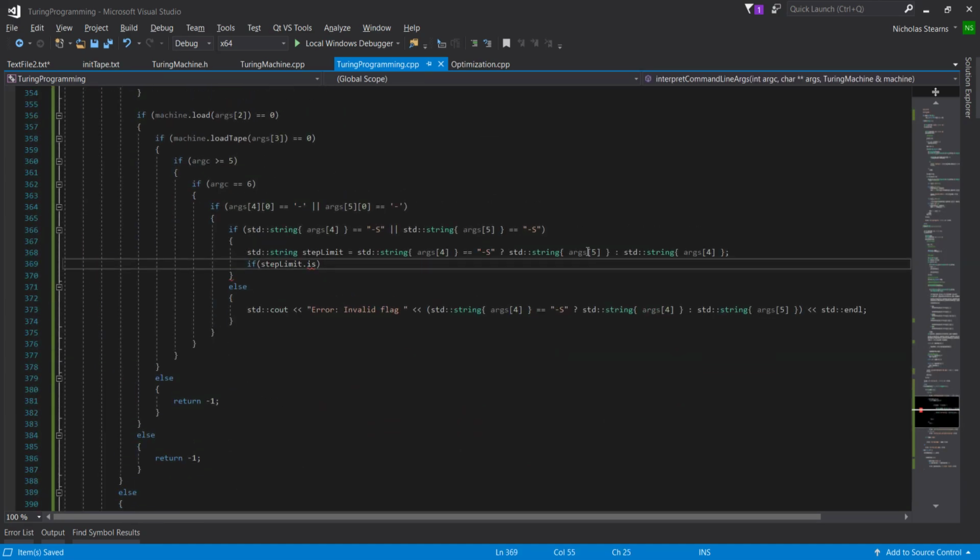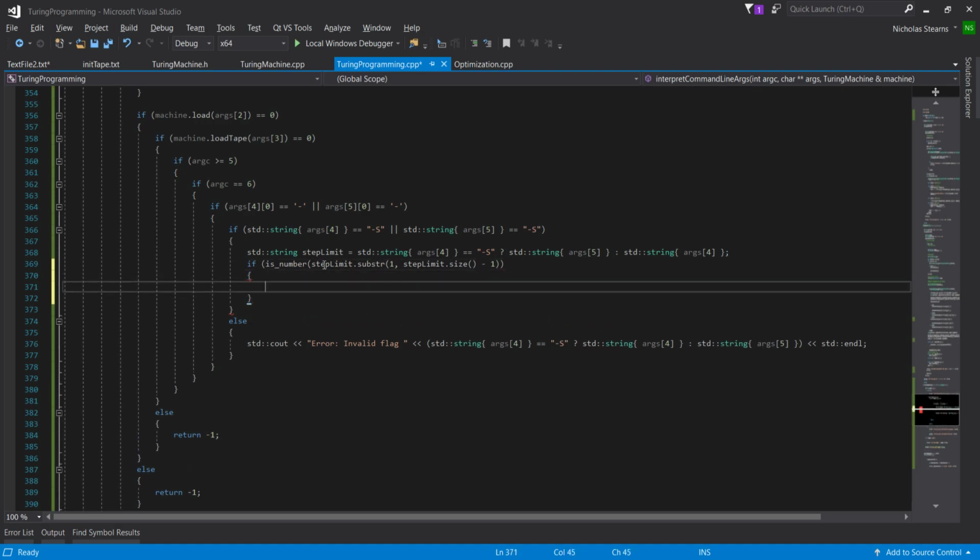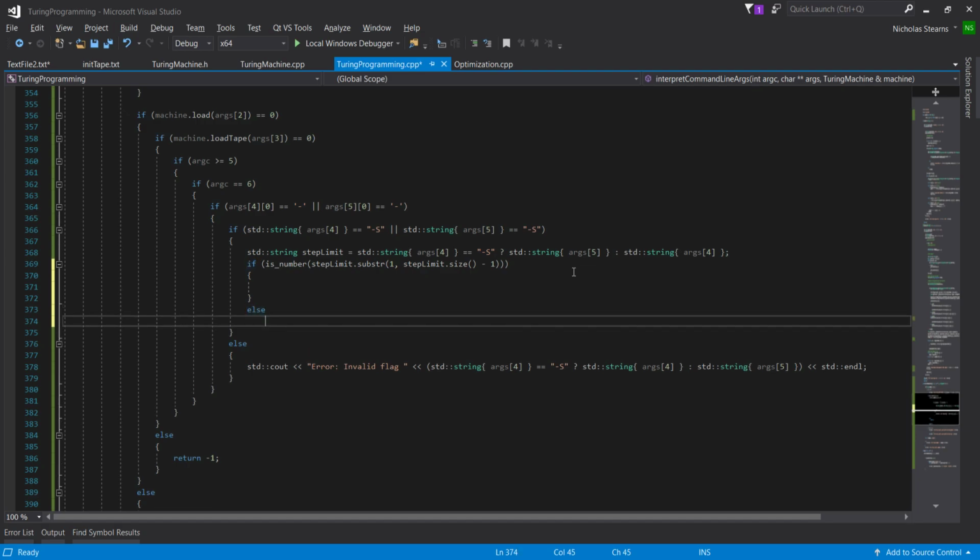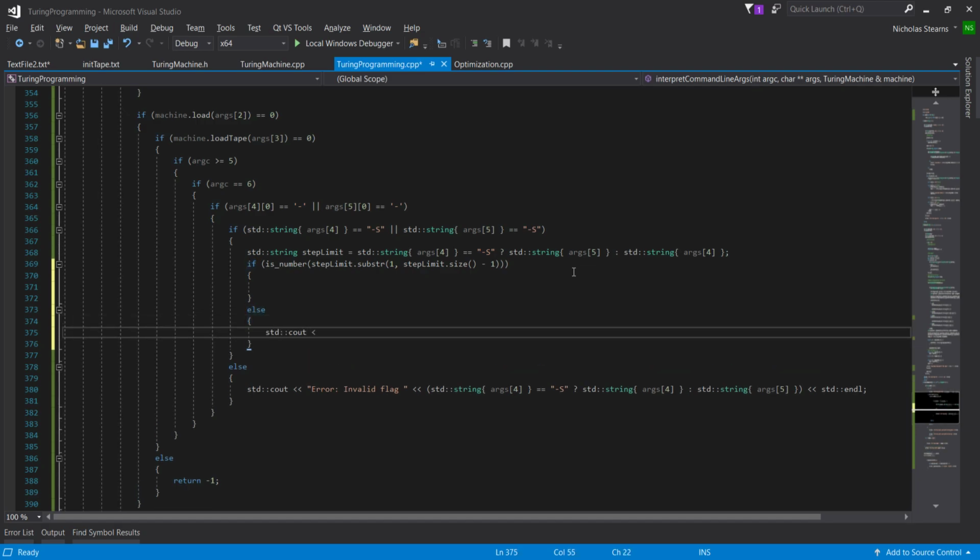Okay. So now we just need to check is number, step limit dot substring offset at 1, and then standard step limit dot size minus 1, right? Yeah. So this just eliminates that. So if it is a number, we know that things are valid. Let me see my print here. If it's not a number, then it's an invalid flag, and we need to send it back to the user.